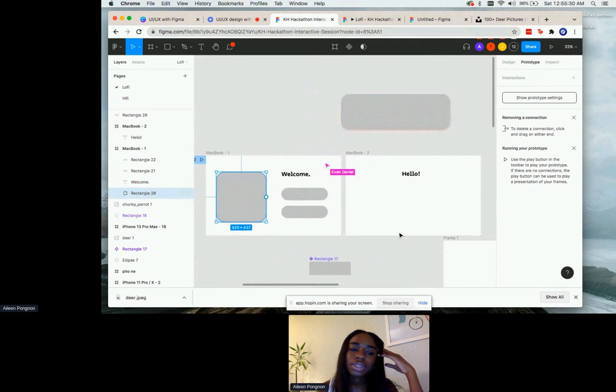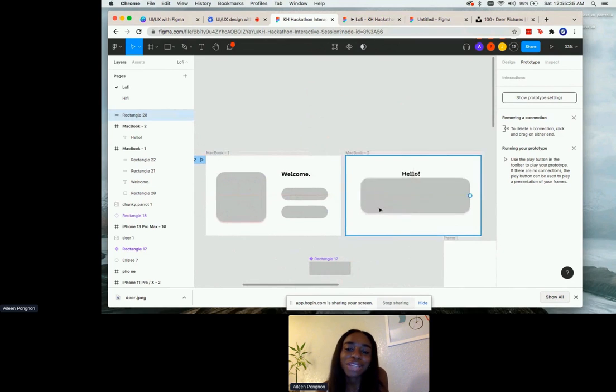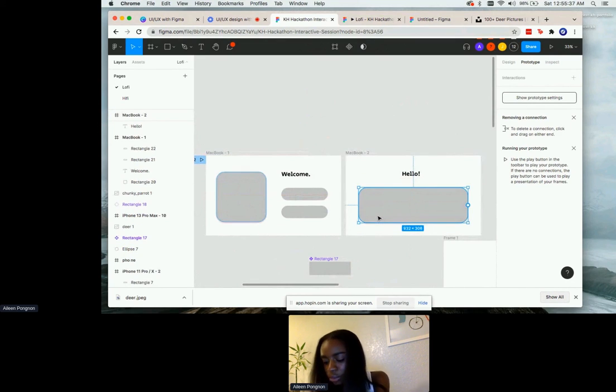Anyway, it looks like most of the things interact within frames, which makes sense because when users are interacting with your application, they're existing within the frame of their phone or within the frame of their website or desktop application.